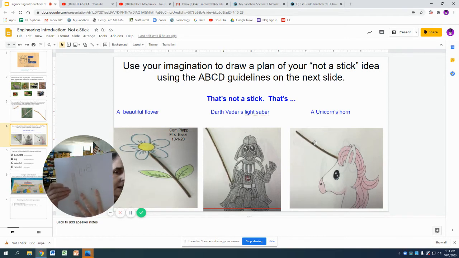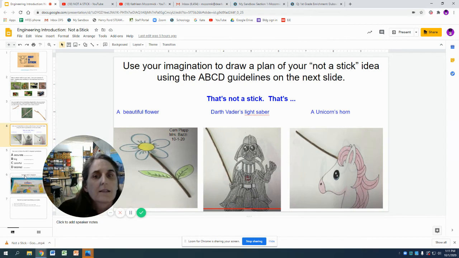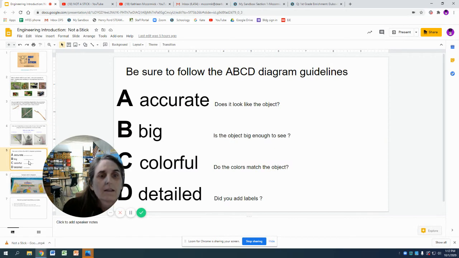B is for making it big enough that everyone can see it. C is for colorful, showing the colors that it would be. And D is for adding details. This slide will be available for you in the slideshow directions to remind you about what is needed in the diagram. The only thing I haven't shown you yet is the labels, and I think the best way to do that is to show you some work from one of my students from last year who did a really good job on doing an ABCD diagram.